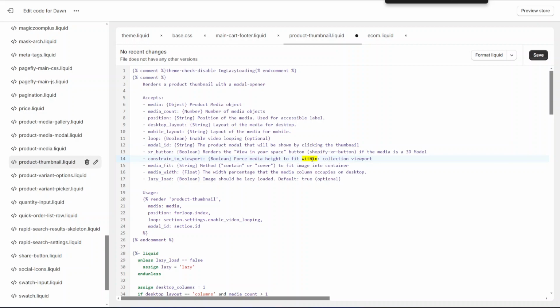So when you find that, you want to make sure if it looks like that, you want to delete this section right here. Just delete it like that, and that should usually fix the problem.